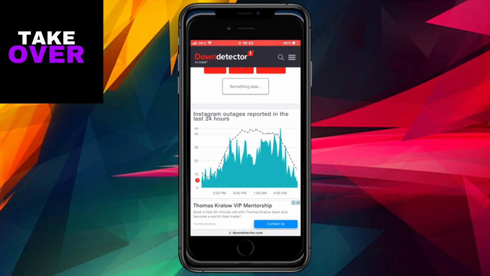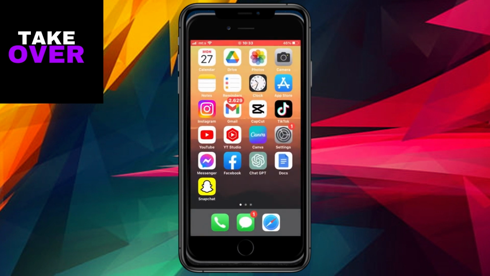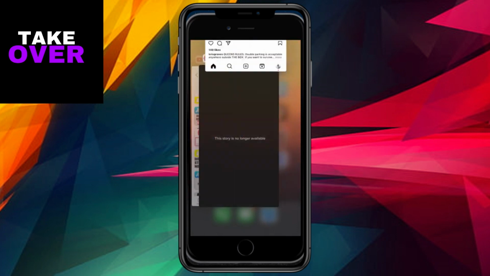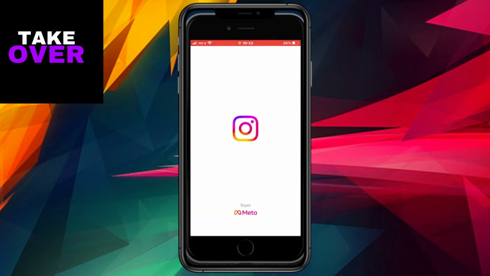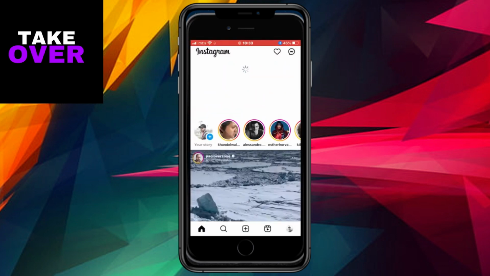However, if the problem persists even after Instagram resolves its technical issues, there are a few troubleshooting steps you can take. One such step is to force close the Instagram app from the app switcher and then reopen it. Additionally, refreshing your feed and Instagram stories by swiping may help resolve any lingering accessibility issues.